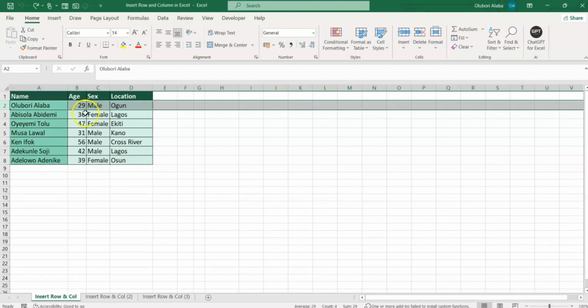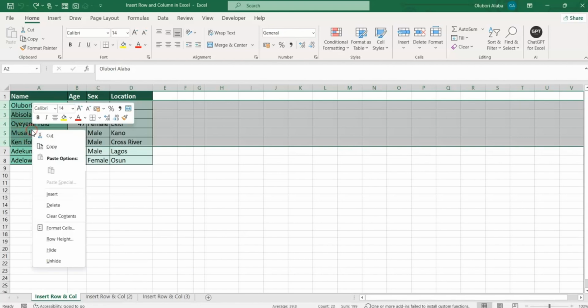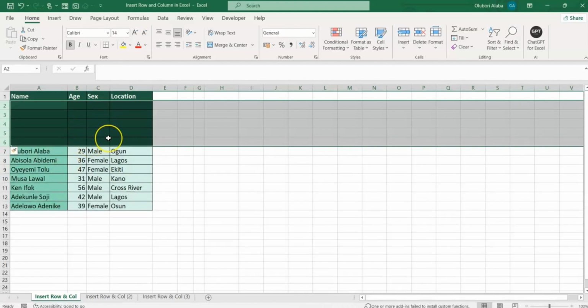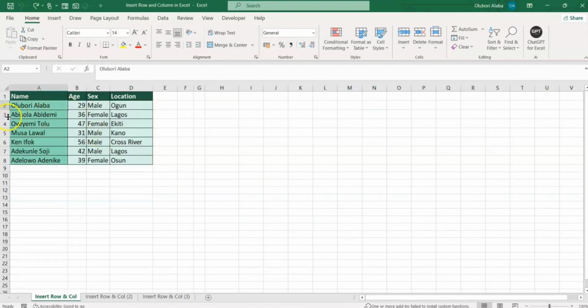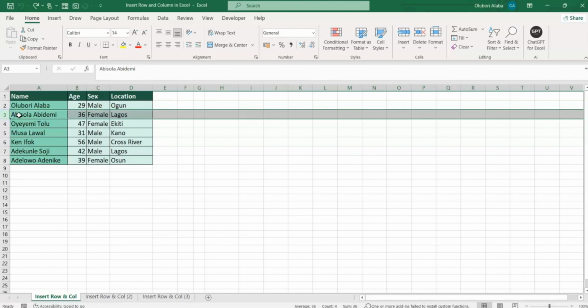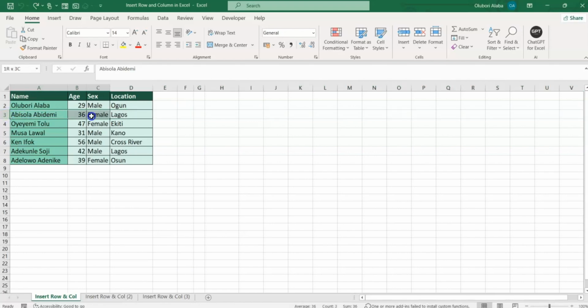Now you can insert more than one. You can simply highlight this way, click on this, and then click on insert. You have as many as possible. Also, you can simply select where you want to highlight and then press your shift key, bring your cursor here. That's another way of inserting rows, and then simply drag.